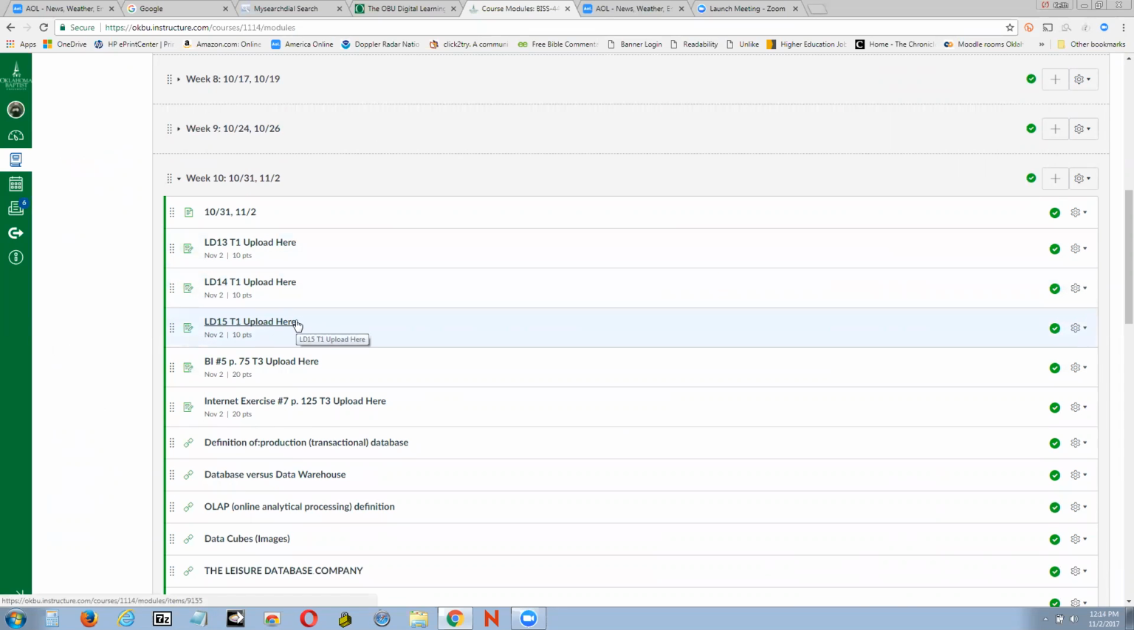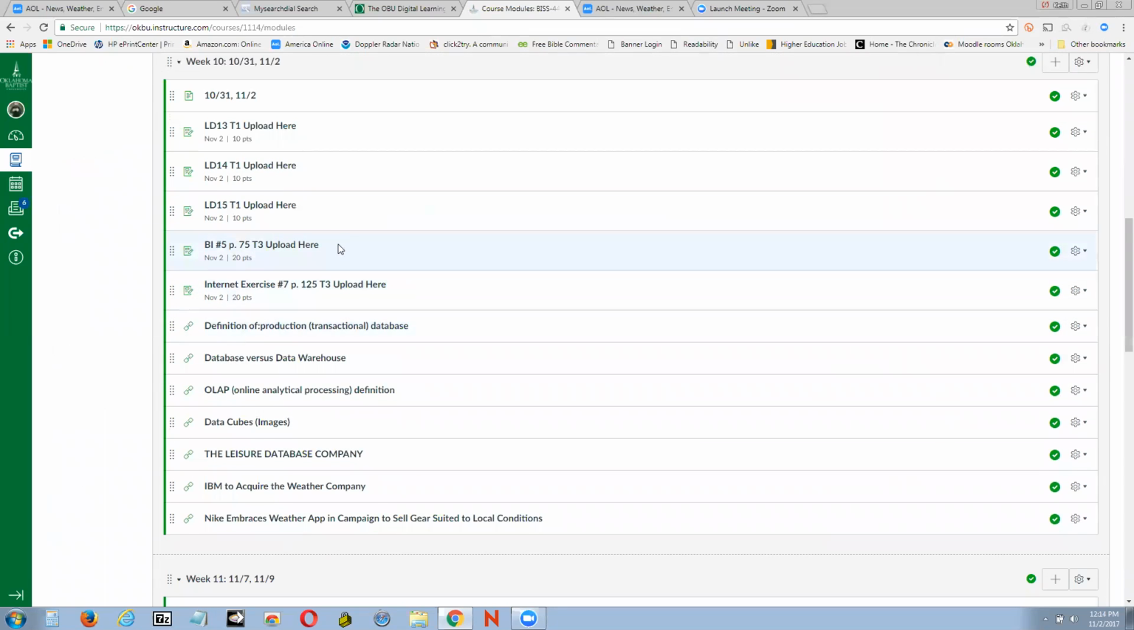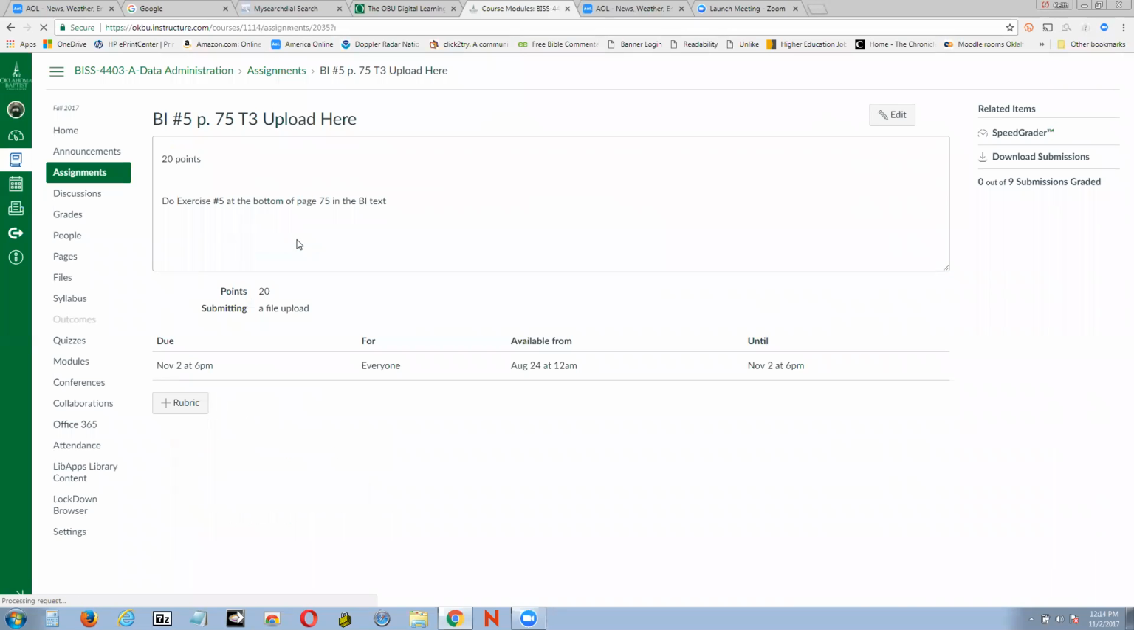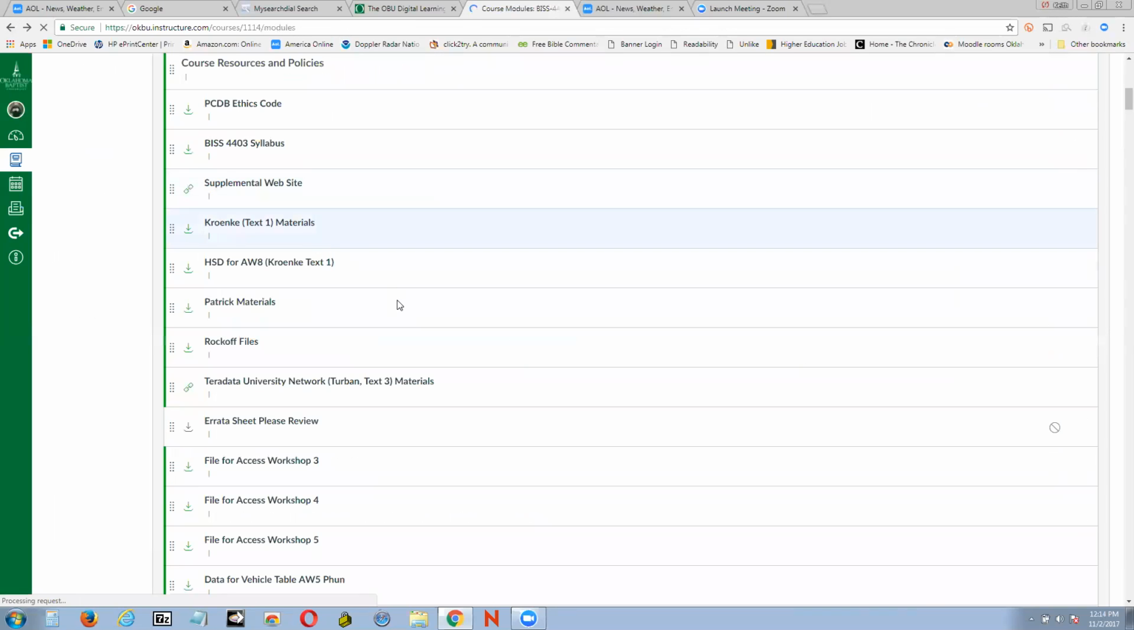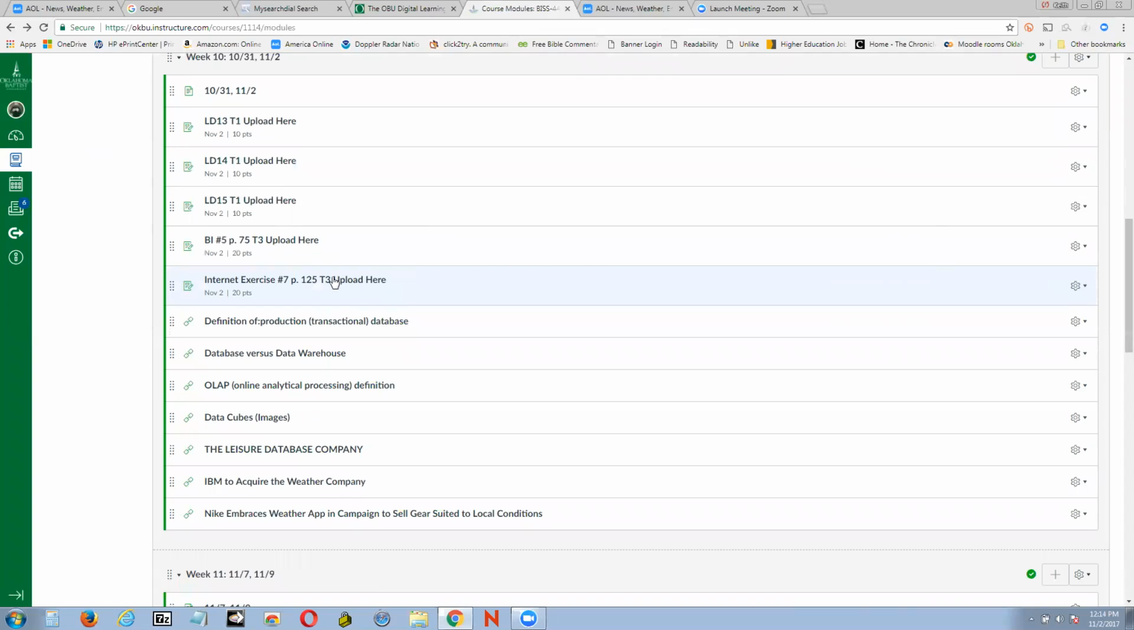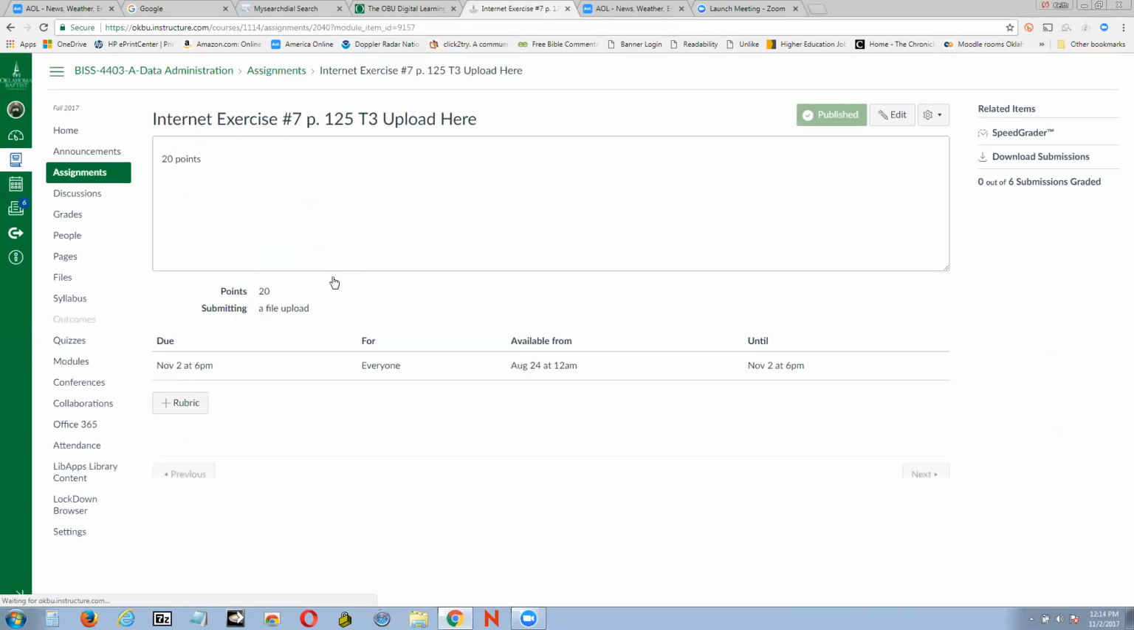These SQL cases, we've already done them, and they should be uploaded. Then you have BI number 5. I talked about that the other day. That's over on page 75, out of the business intelligence text. This is also an exercise out of the business intelligence text, and hopefully it gave you fairly decent instructions, okay? The instructions are in the textbook, so there's not a whole lot I should need to explain to you. And that's a place for you to upload it.